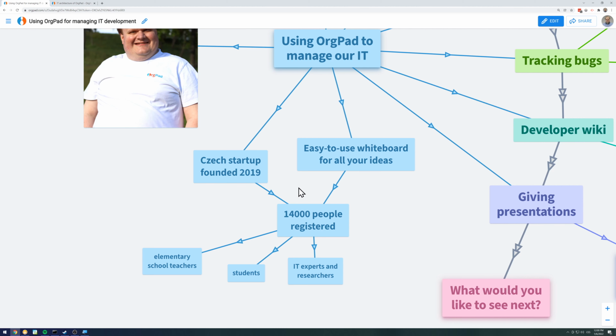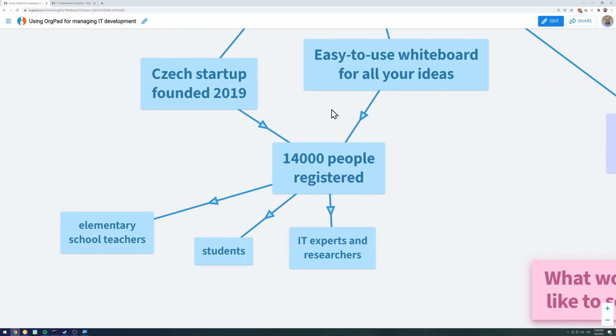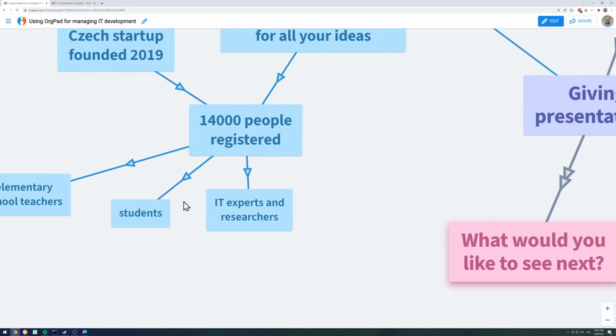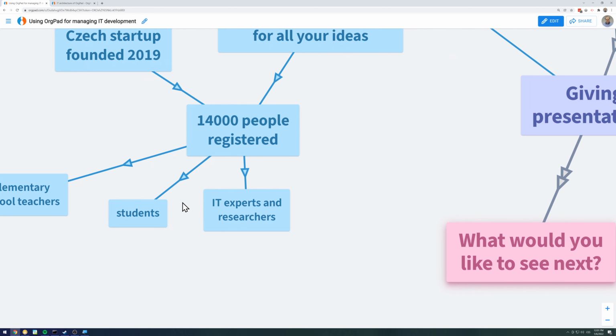So far, 14 people have registered in OrgPad, and we have a very diverse set of people using OrgPad at the moment. So there's everyone really from like elementary school teachers and their kids, and then we have university and high school students. We have everyday folks like accountants and bus drivers, and older people use OrgPad as well and love how easy it is.